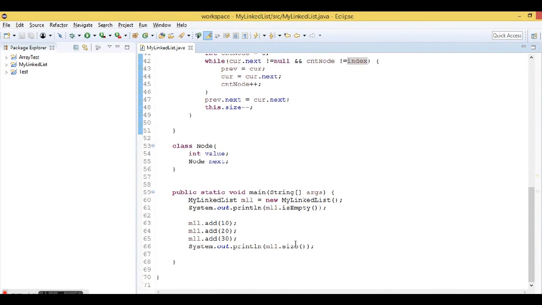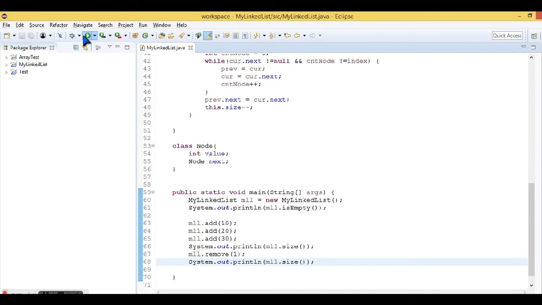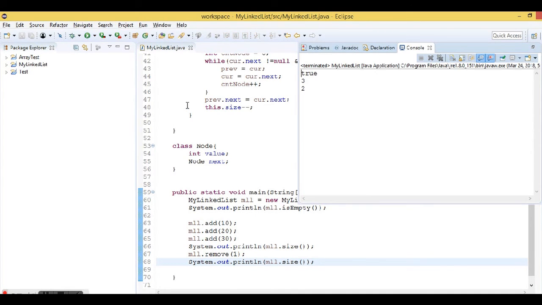So let's test. I hope there's no error. Let's try to remove this second item. If we remove the second item, we do my linked list dot remove. Second item has index 1. After removing, let's print the size and see the number of elements that's there. So initially it prints the list is empty, true. Put 3 items, print the size is 3, remove the middle one, and print the size is 2.